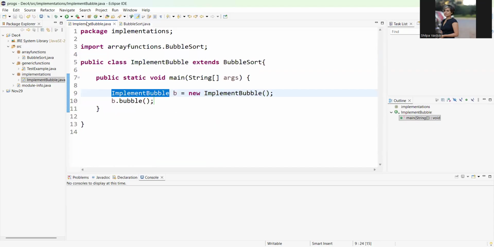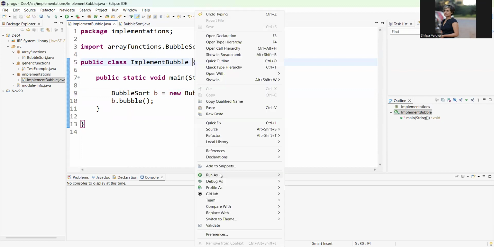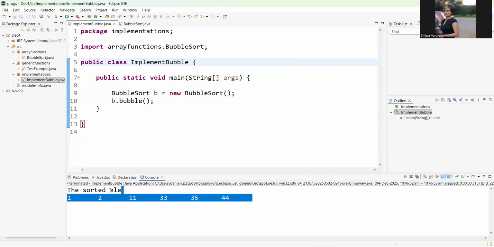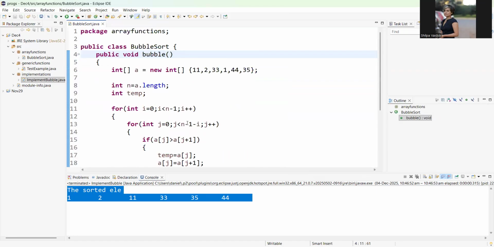We'll come back here. We'll make it as bubble sort. I'll remove this off. Now if you run this, it is coming in the sorted order. So this is with respect to packages.